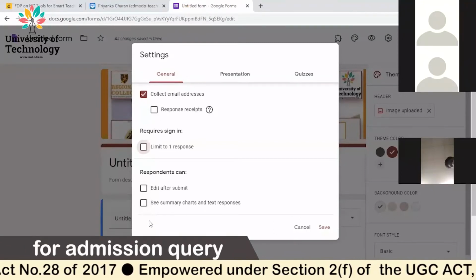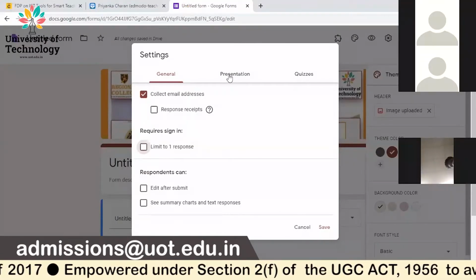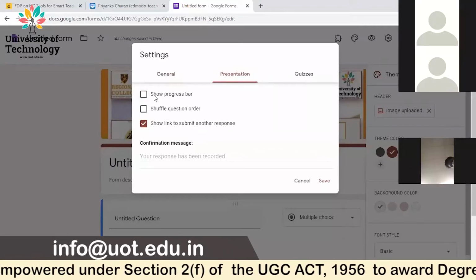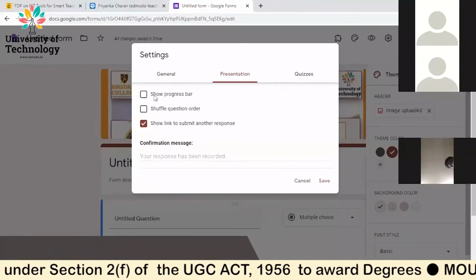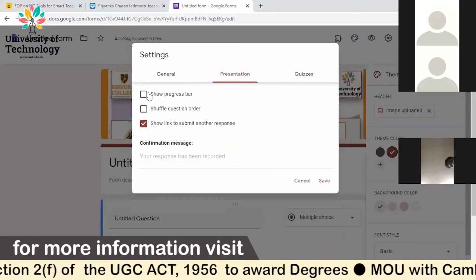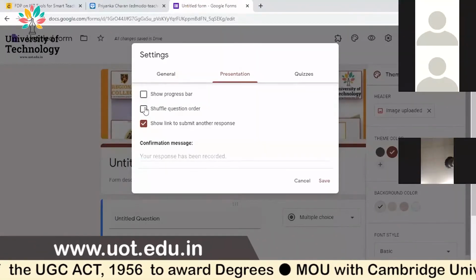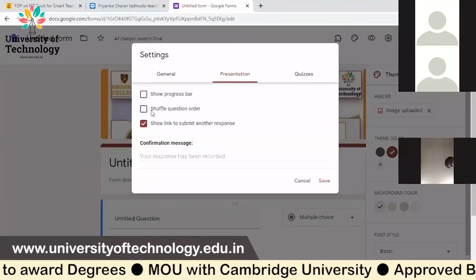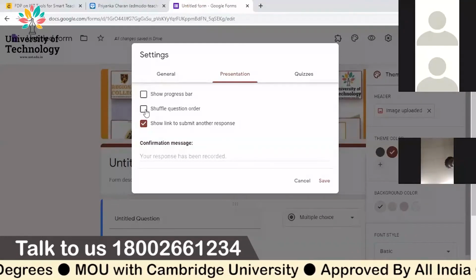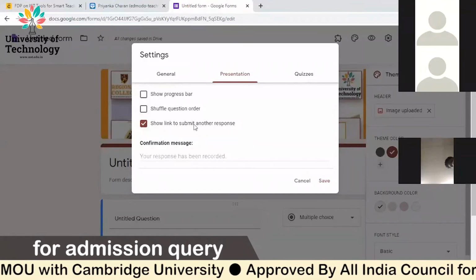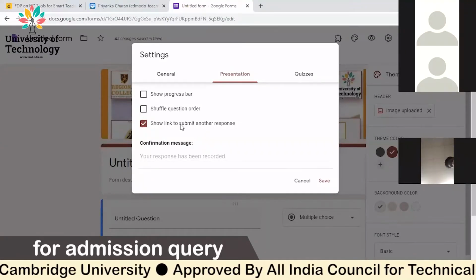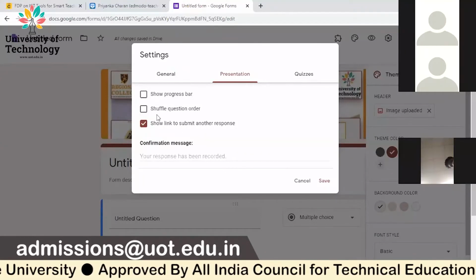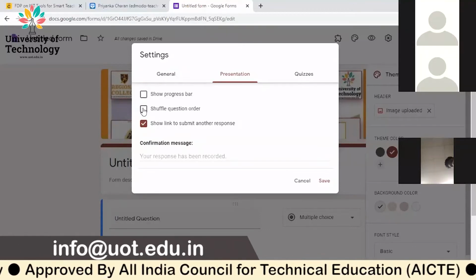This is with general. And I'm going for presentation. Next one. See, now show progress bar. For example, how many have answered so far? The progress bar can be given to the participants. And the questions, if it is a quiz, if it is an online test, you can shuffle the questions. You can shuffle the questions here. And you can also show the link to submit another response. If you want to show the link to submit another response, you can enable this. If you want to shuffle, you can do this.